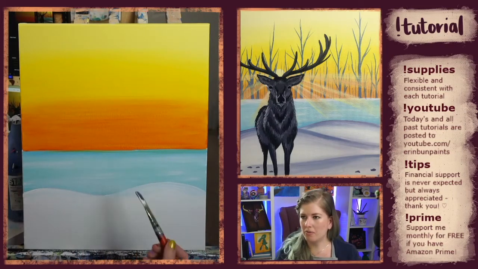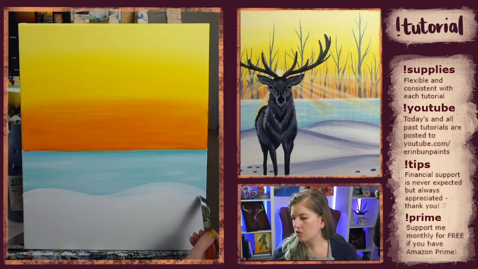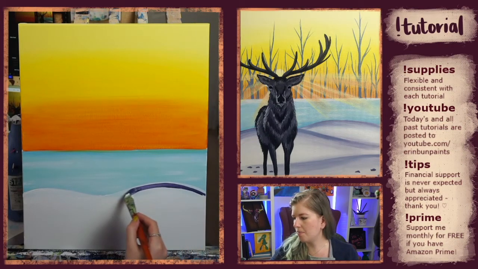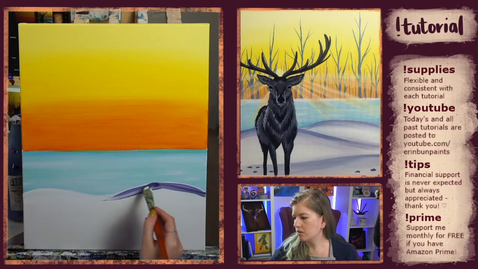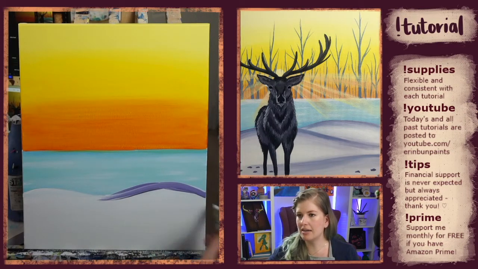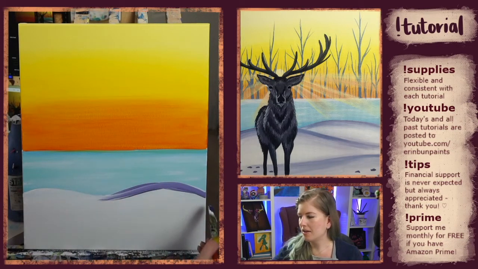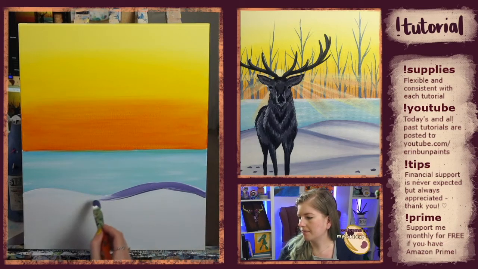So when I've got the purple ready on my brush, I'm just going to start stroking it on, on the top part of the hill. So see how it goes on? It starts to blend in. That's because that white is still wet. So I'm just wiping it on top.